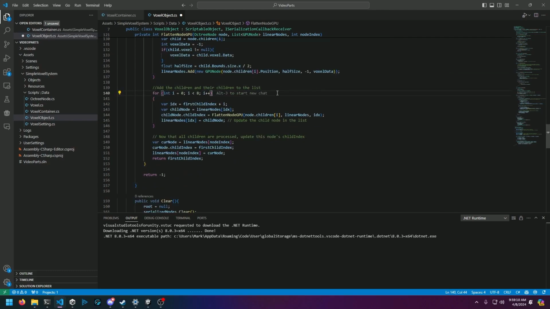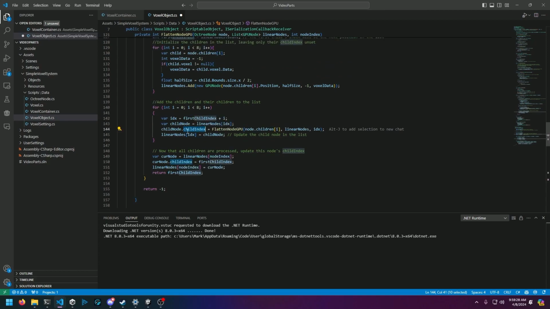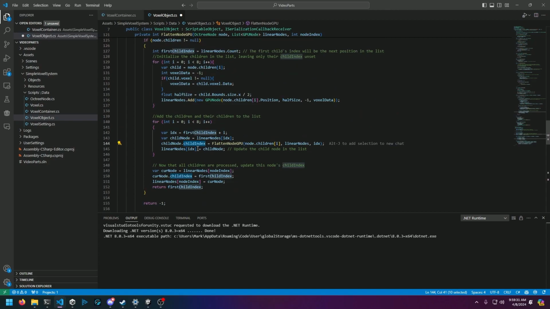Next up, we reiterate through the children, and this one is set up so that when it runs flatten node GPU in that recursion call, it returns the new child index, which happens down here, after creating more children as necessary, because if there's no children, obviously we're not going to have a child index, so it'll be -1. So what we do here is we get a copy of the current node we're at from linear nodes. We set the child index based on the return value from flatten node GPU's recursion. We pass in the required variables, and then we reassign that copy of child node back into the list at the correct index.